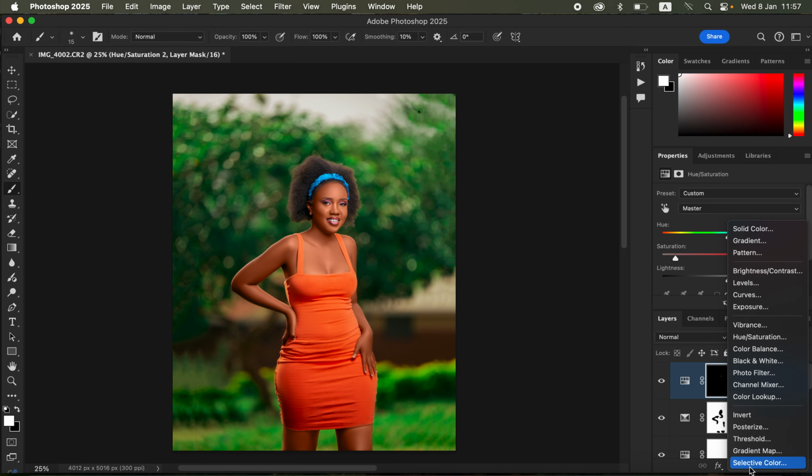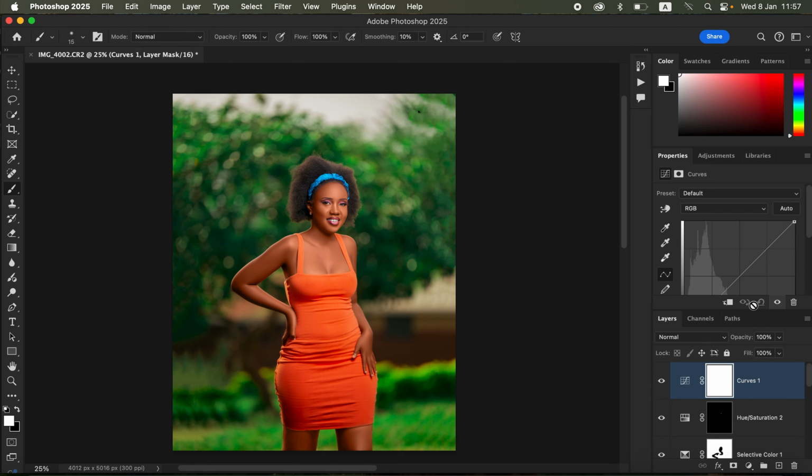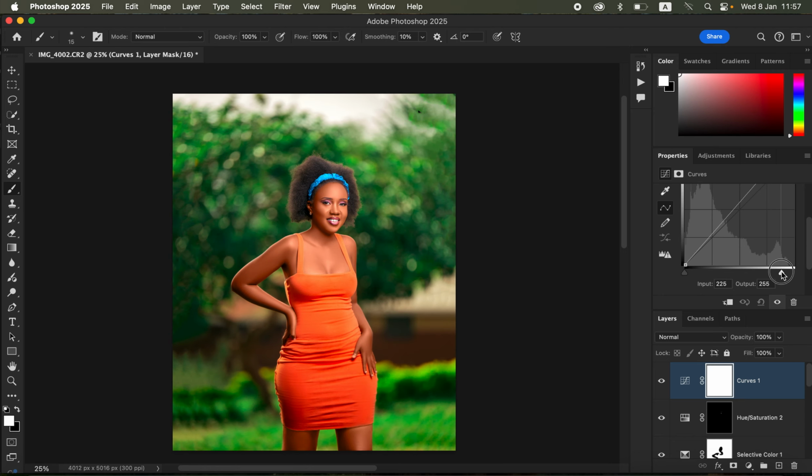So just come to the curves adjustment layer, and with the curves adjustment layer you're simply going to drag this pointer, left click and drag it up and stop at the point whereby the highlights on her skin are just starting to get overexposed.